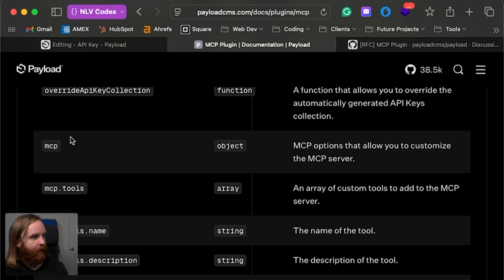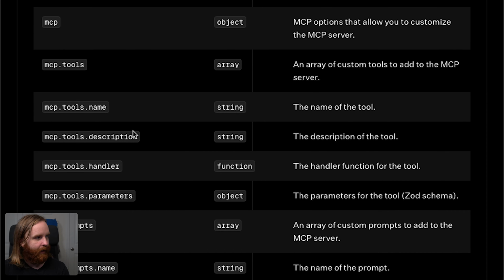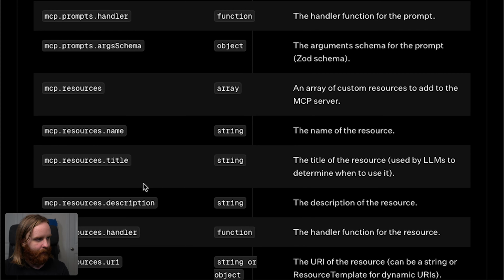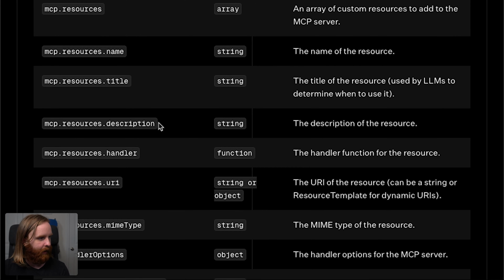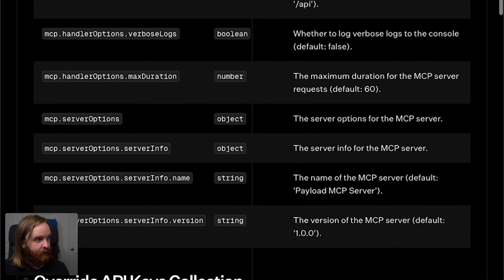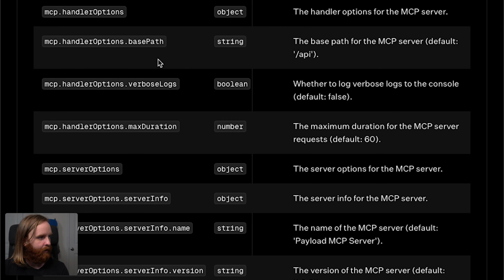So you can define some options with your MCP. The first option is tools. So in tools, you can include a name, a description, a handler, and parameters. Then you have prompts, which can also have a name, title, description, handler, and args schema. And then resources, which will have name, title, description, handler, URI, and MIME type. And then you can also include handler options for your MCP, which will have a base path, verbose logs if you want verbose logs to be logged to the console. Otherwise, it is defaulted to false, so you need to enable it to true.